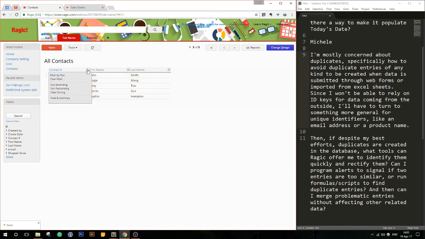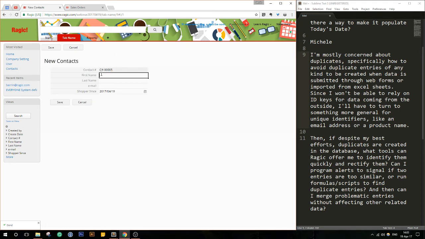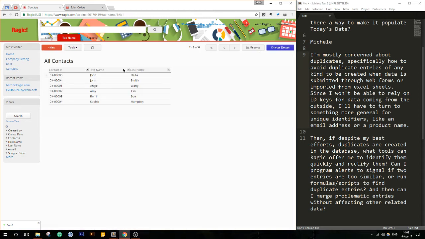So basically, this little arrow is for my contact number, and I can click total and summary, and you can see that there are 2 number 4s. So that is actually true for each type of field. So if I created another John, but this John is like John Delta, and then John D at example.com. So I can actually use total and summary and see that there are 2 Johns over here, which is totally normal.